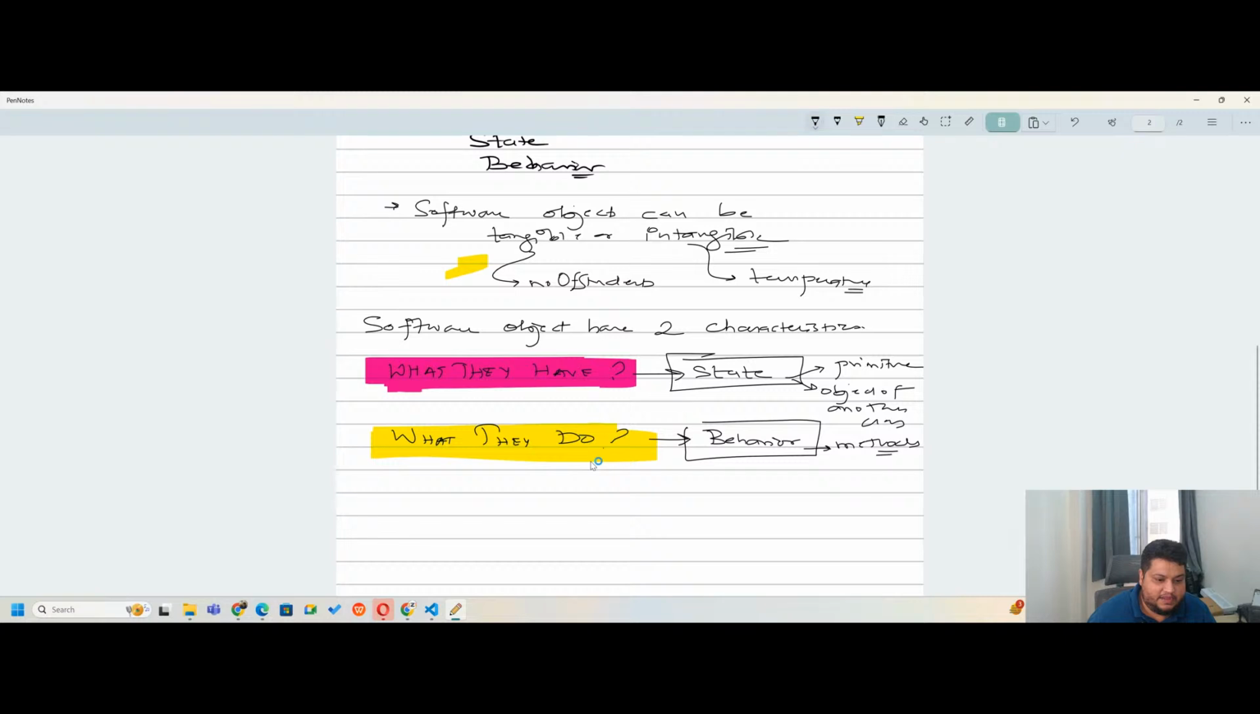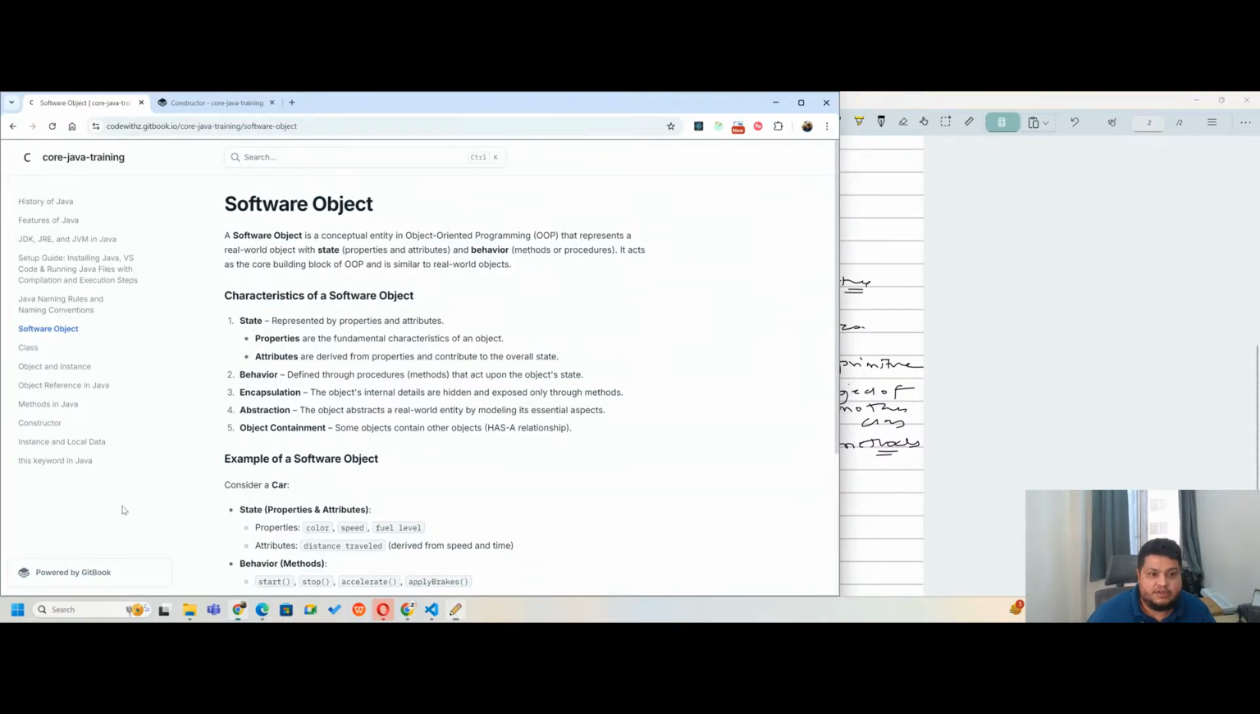Now if I go back and look at my software object, what do I find? It is a conceptual entity in object oriented programming that represents the real world with state, which is properties and attributes, and behavior, which are methods and procedures. It acts as a core building block of object orientation, and it is similar to the real world. State is represented by properties and attributes. They are the fundamental characteristics of an object, and attributes are derived from properties and contribute to the overall state. On the other hand, we have behavior. It is defined through the methods, and they act upon the object state.